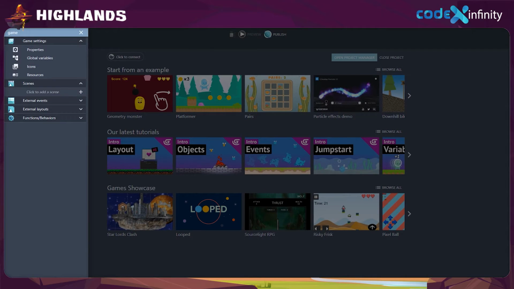Every game has different scenes. For example, it will have an opening scene, a game over scene, and a game 1 scene. Why don't we add a scene to our game? So on the left side, you can see an option called Scenes.